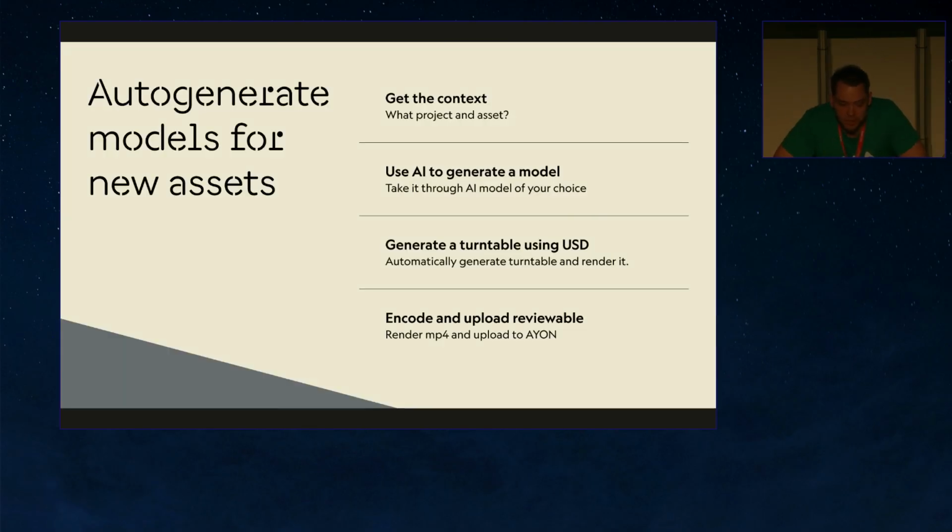Let's take an example where we auto-generate some preview assets for some new assets that came in from the producers. How does the graph kind of work? We first need to get the context, what project and asset are we processing. Then we're going to use some AI, take it through the AI model of our choice and generate a model from it, because we just have the asset description. Then we're going to generate a turntable using USD. And in the end, we're going to encode and upload a reviewable to AYON.